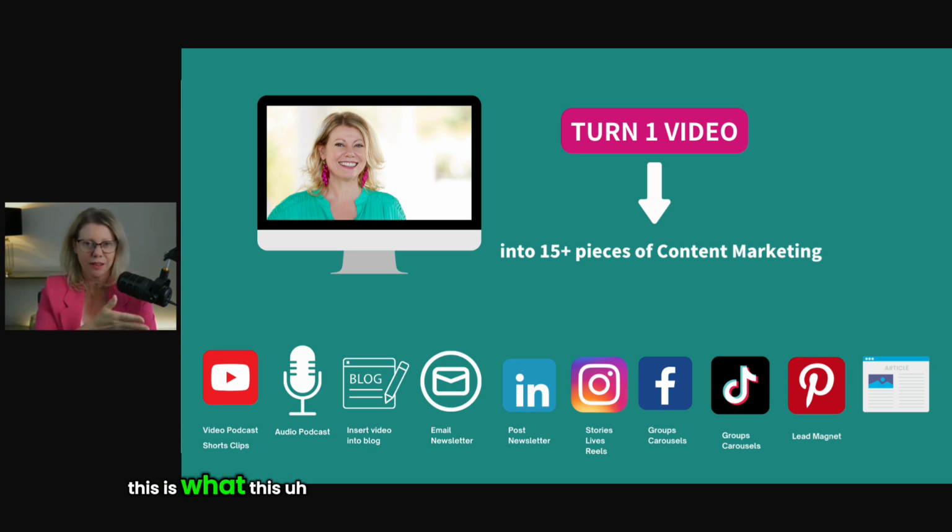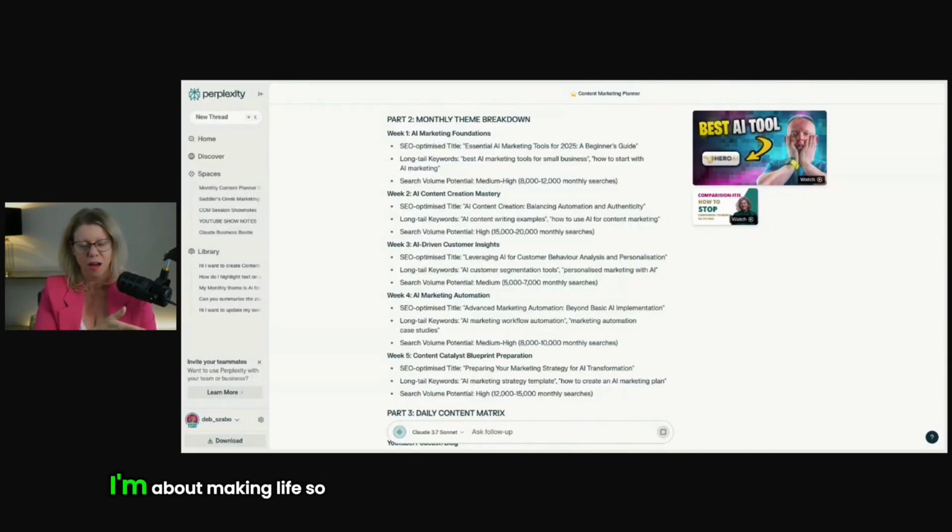This is what this planner is based on. I'm all about making life so much easier. If I have my blueprint set up, it's got all my company and business information and my business goals. Then what I want to do is create content based on my hero topics that I'm focusing on each month. So this is geared up for that.